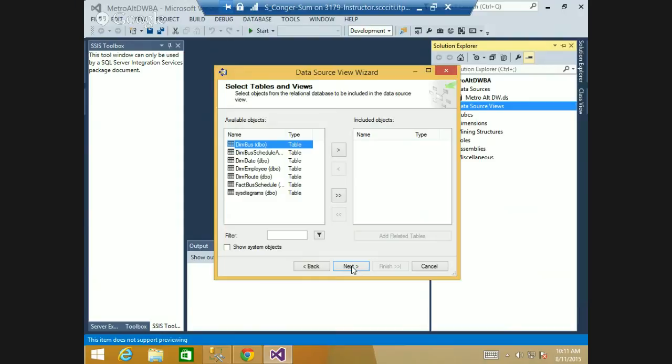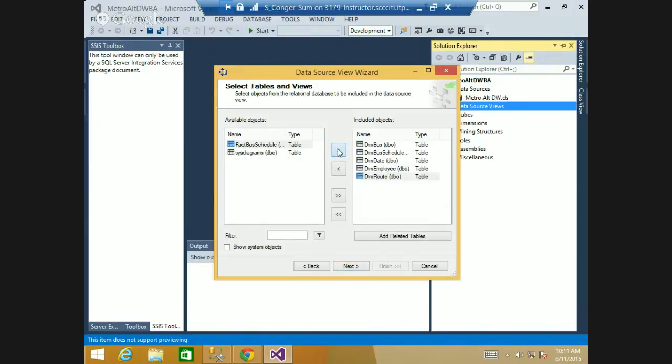Oh, wow. We don't need the sys diagram. All right, so all the others except that one we do want. So I'm just going to bring them over by clicking the little arrow, the little triangle. This brings them all over. So if you prefer, you can bring them all over and then knock the sys diagrams back. Mine doesn't have this diagram.